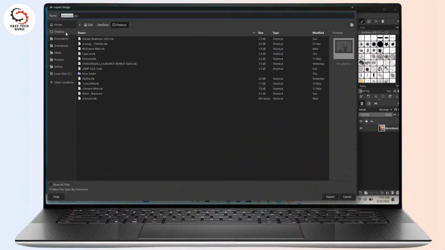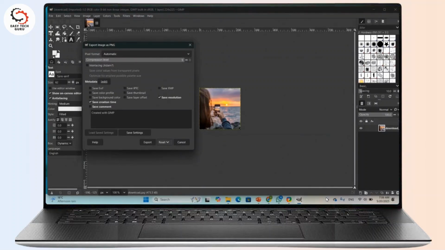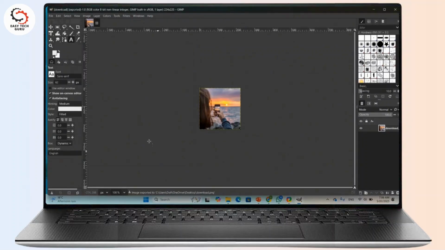And once you have picked the save location, you can simply click on Export, and here you will see the exporting process start, which usually takes seconds, and that's done. Now you can head over to the folder or desktop where you have saved it, and your image should be exported there. And that's it. That's how you can save and export your project in GIMP.